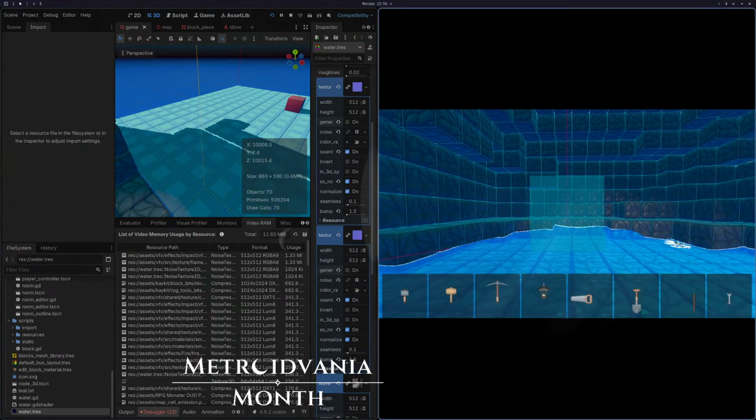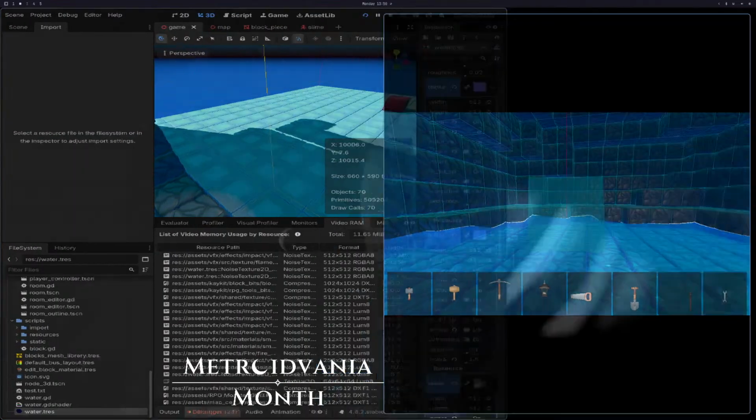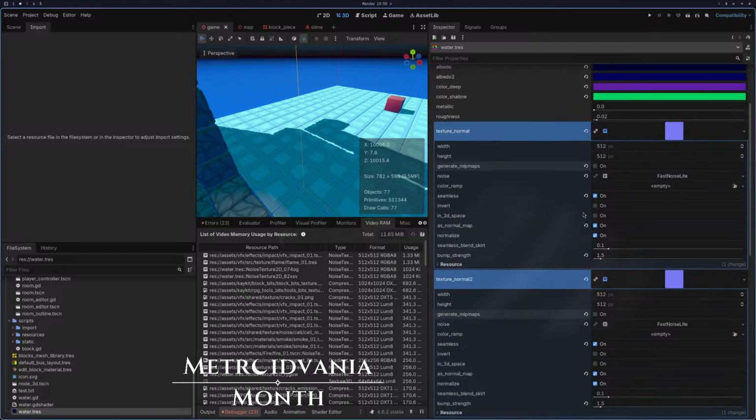RGB 8. Is there anything I can do to lower fidelity? Just size, right?